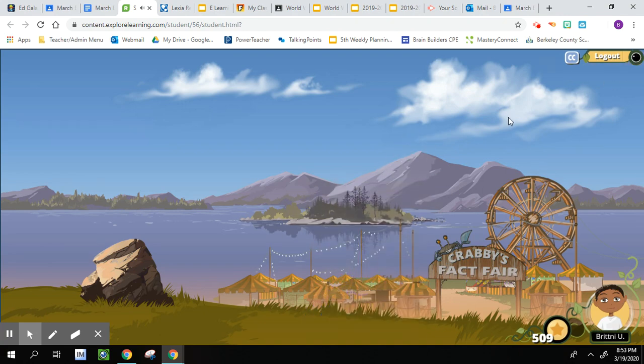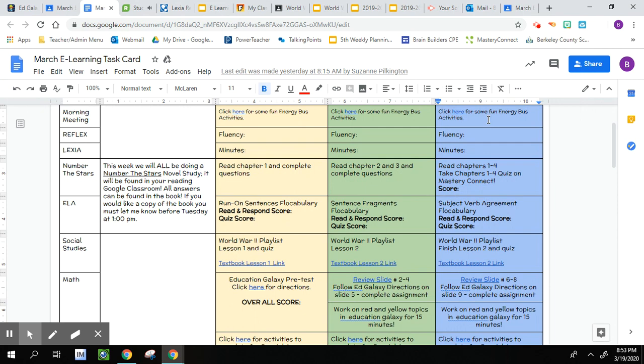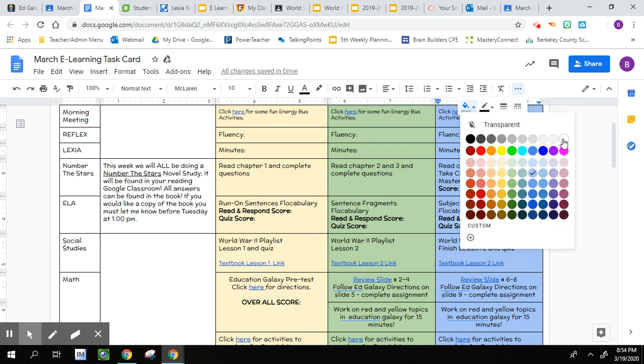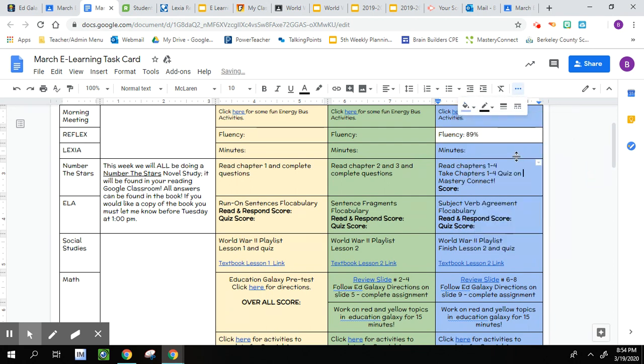After you've gotten your green light, you'll come back to your task card and type your fluency percentage. For example, if I was at 89% fluency, I would type 89% fluency. After you've done that, you can change the box to white to keep track of what you've done. Done my Reflex, change the box to white.